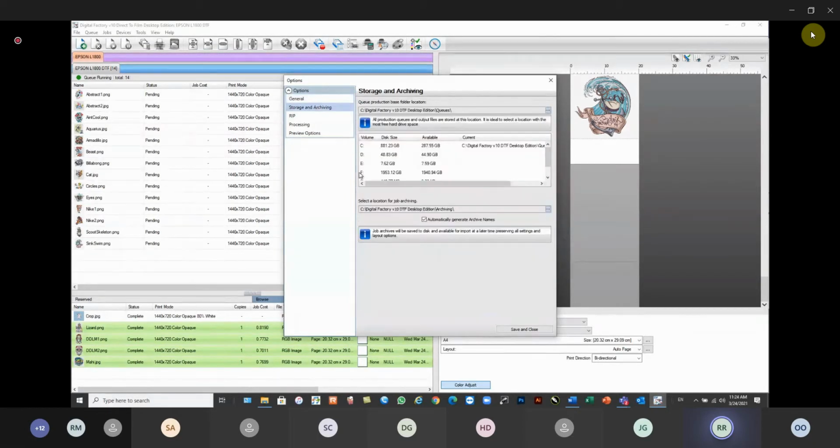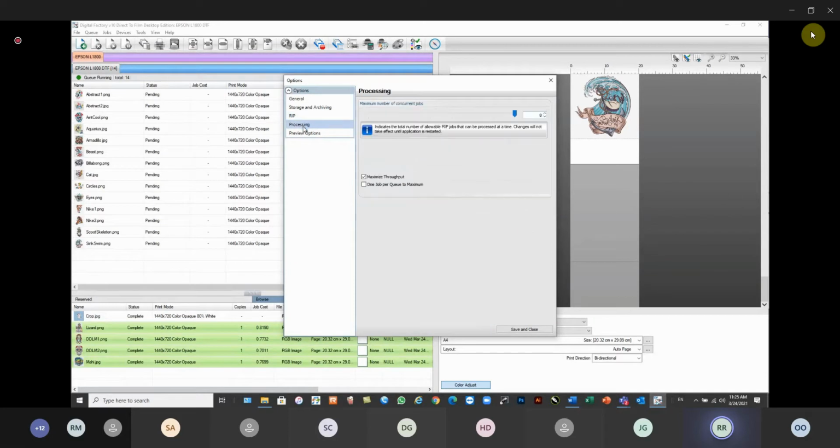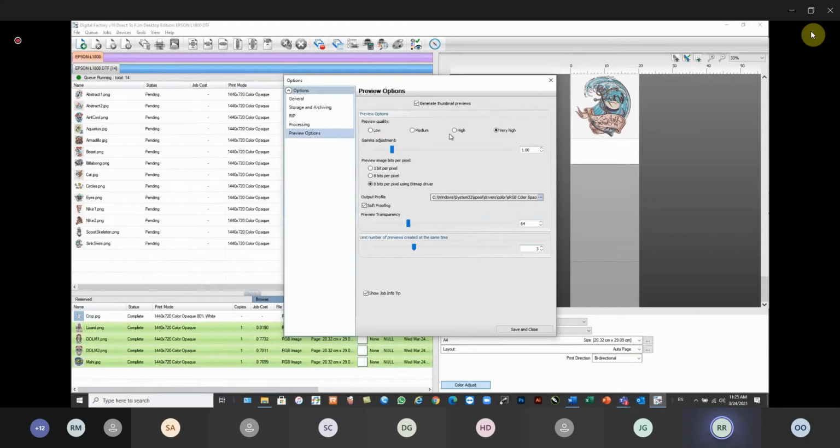You also have storage and archiving area. Okay, your RIP settings. So you could set your RIP system priority, your processing priorities. Okay. Also your preview options. Now the preview option is for this preview here. By default, we have it set to medium, so a lot of times the image in the preview will look pixelated. So if you set that to very high, that'll give you a nice, cleaner preview image. Okay.